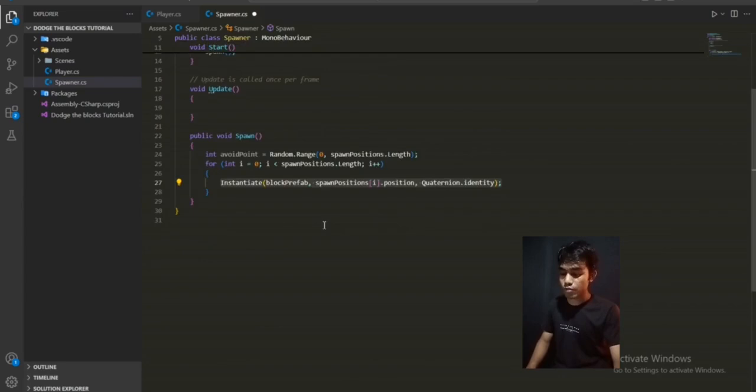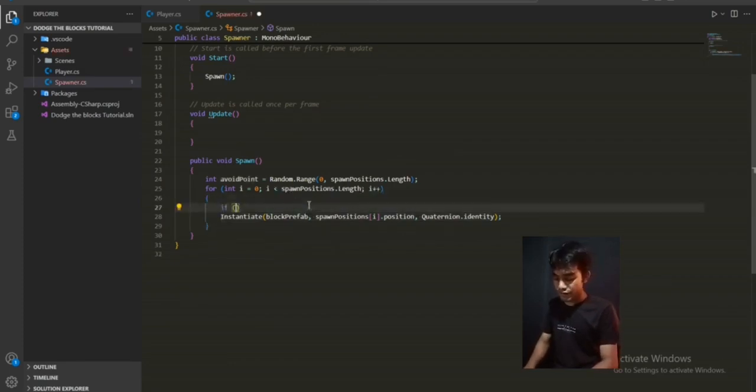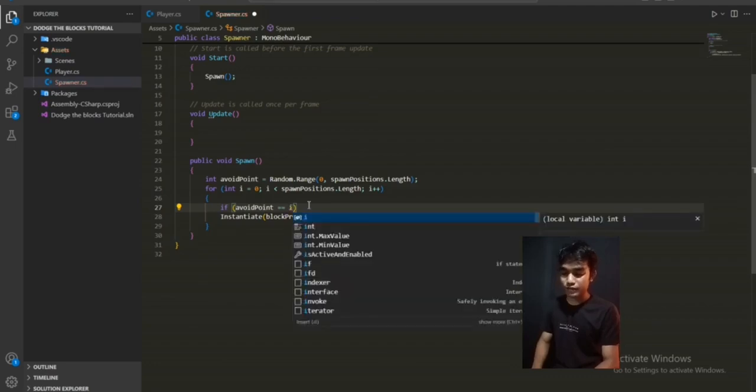Okay, so before we spawn, as you can see, the Instantiate function is responsible for spawning our game object. So before we spawn, we will check if this avoid point is equal to something like i. If that is the case, what we want, basically, is that we don't want to spawn.